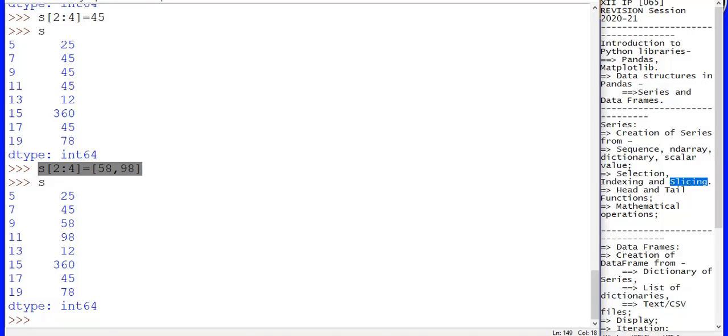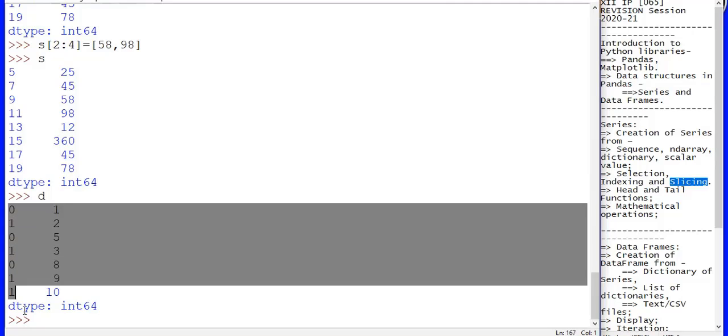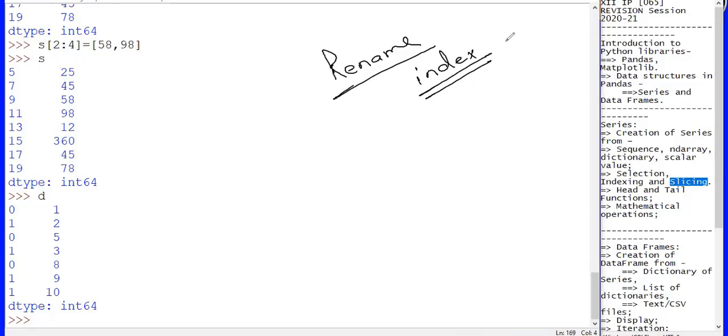So now you understand. The next thing is that suppose I want to change the index. I'm going to show my d element, and I want to change the index. It is given 0, 1, 0, 1, 0, 1. I want to make it 0, 1, 2, 0, 1, 2, 0, 1, 2, suppose. Then what do I have to do? I can use the index attribute. How can we rename the index? If you want to rename the index, we have to use the index attribute of the series object, and through that you can rename. So remember that.